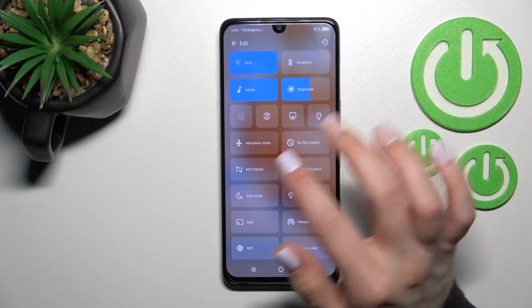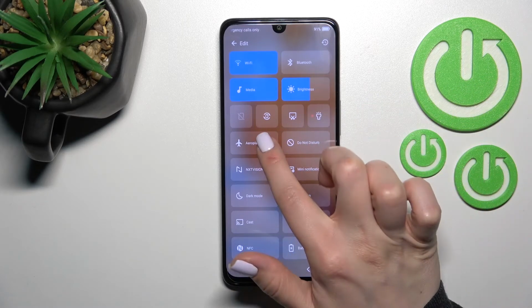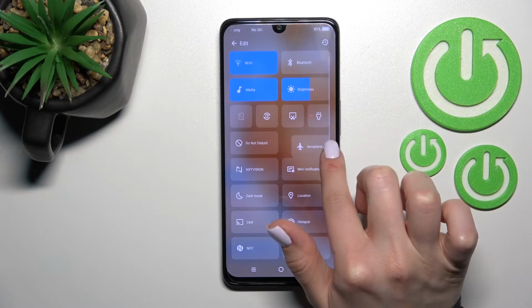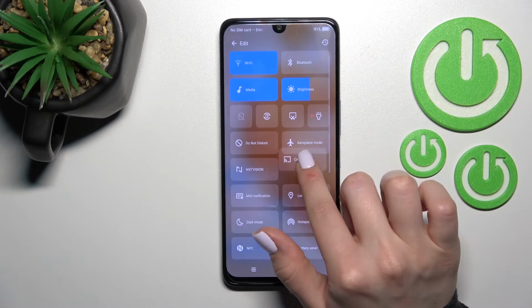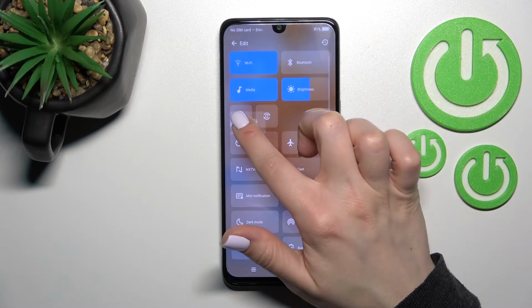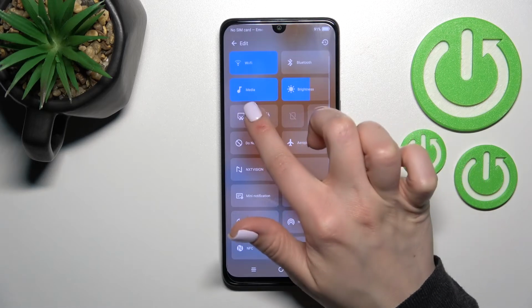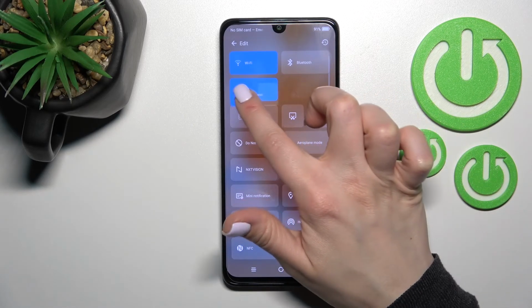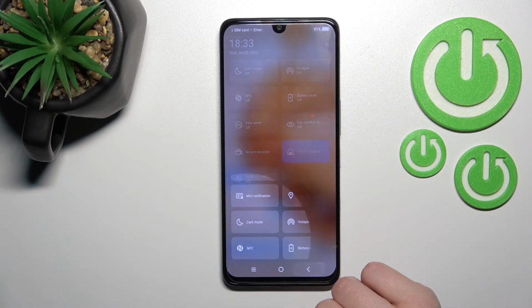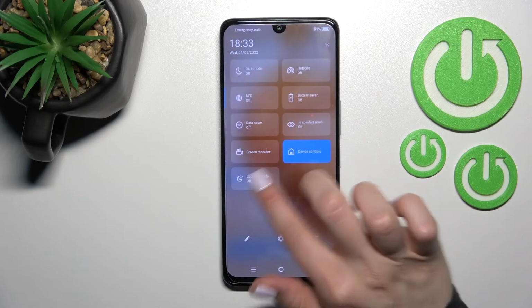And if you want to change the position of the icons, hold for a while and drag it, for example, in this way. As you can see, that's really simple. Here we can change only 2 icons together. So as you can see, that's so simple to do.